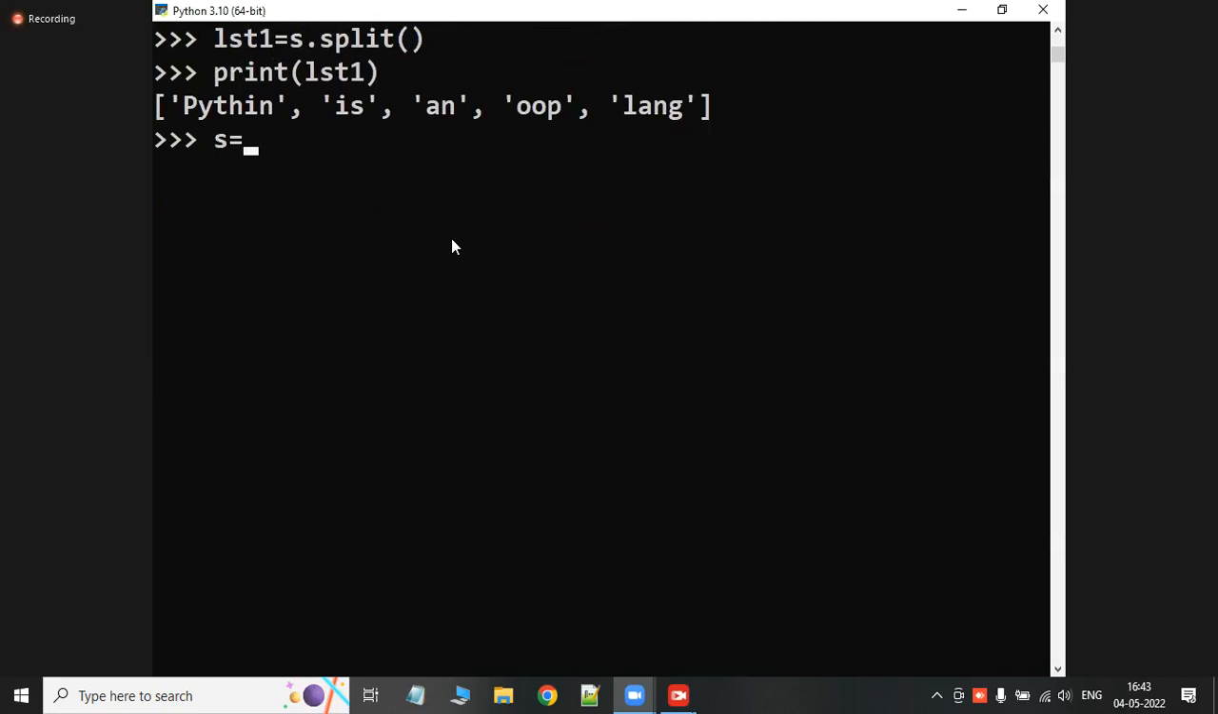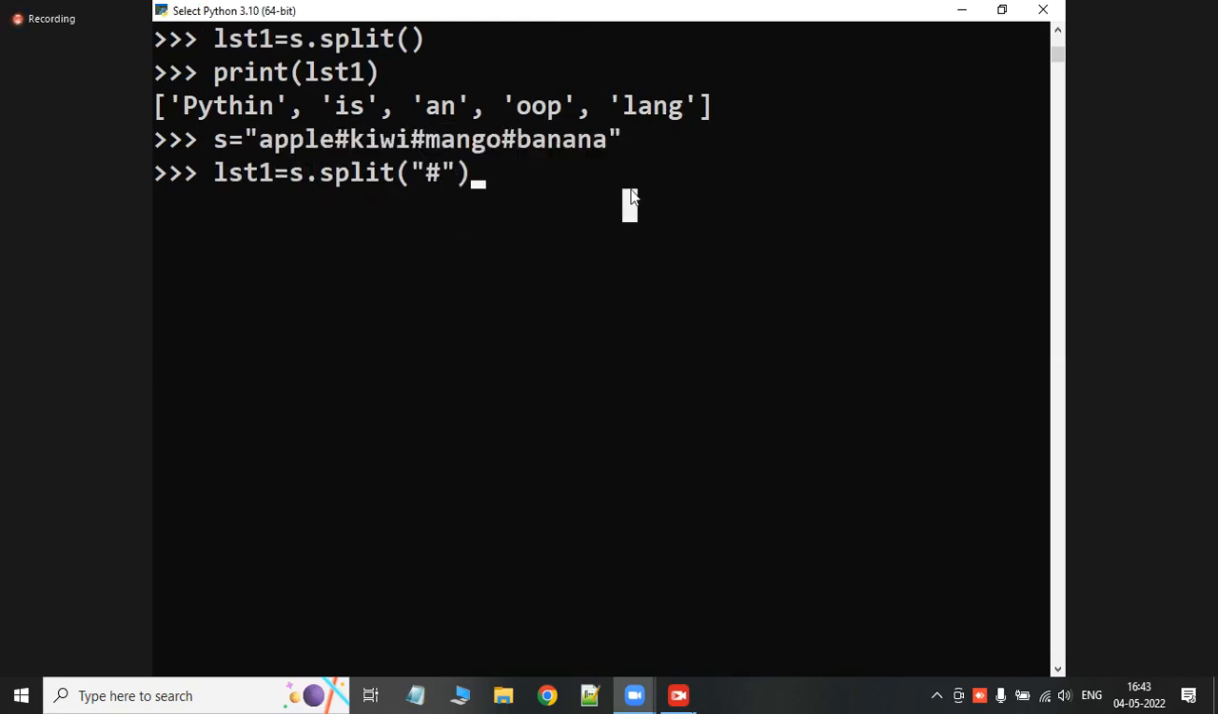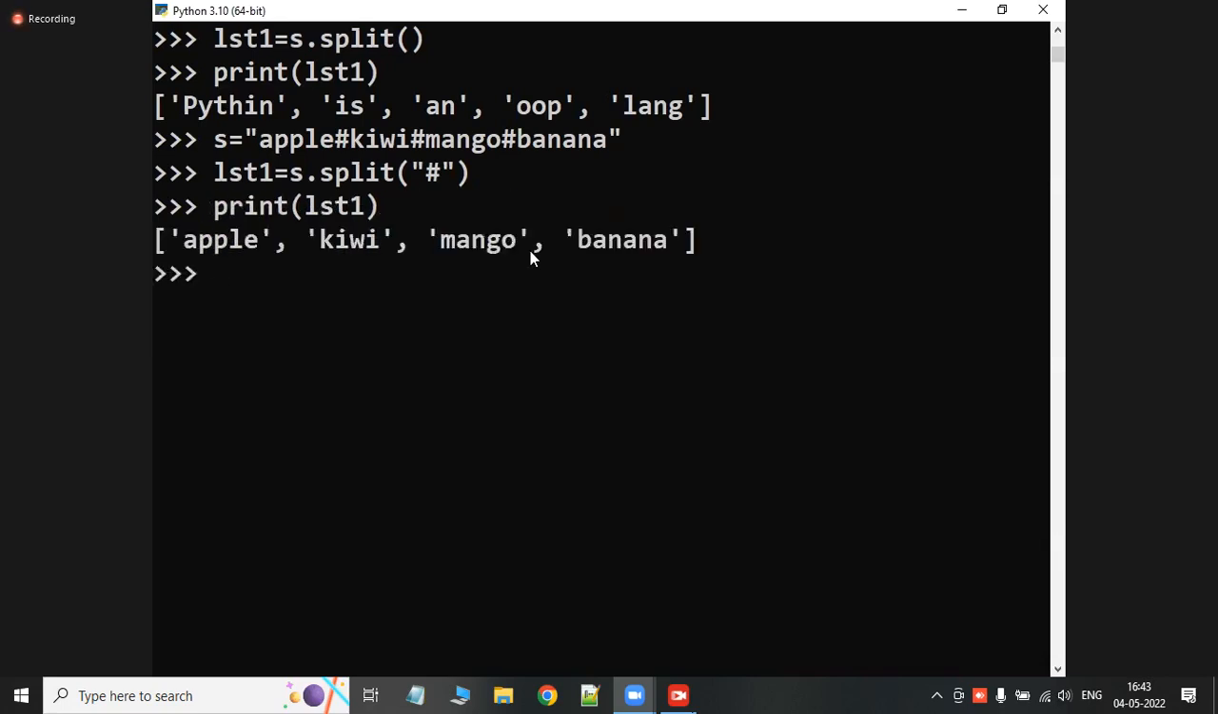It's not only that, I can write something like apple hash kiwi hash mango hash and so on. I will use split. Now I am using a splitter here. What is the splitter? Hash. Hash separated words I want. Hash separated words are going to come: first one, second one, third one, fourth one. So split is going to come. Print LST1, which is going to contain it like this.